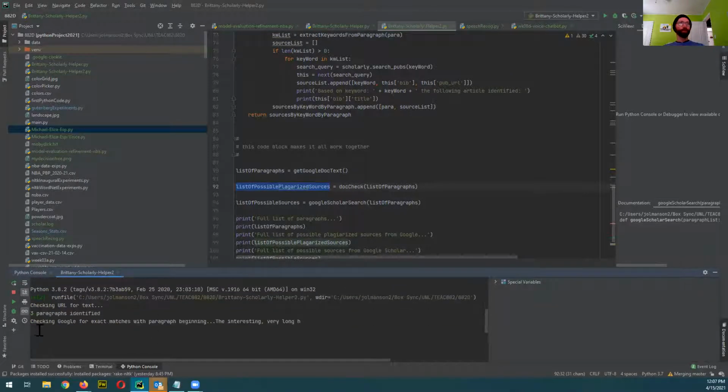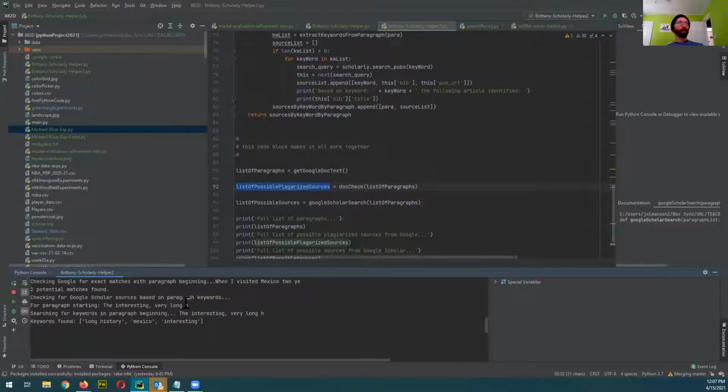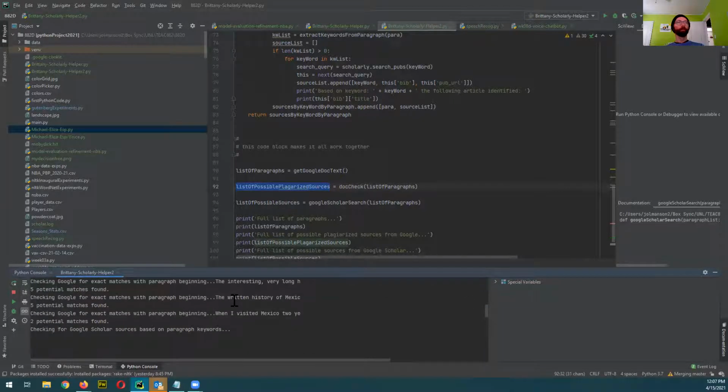Okay, you'll notice checking URL for text, 3 paragraphs identified. It's going to get faster pretty soon. So then in each one, it's checking for exact matches in the paragraph beginning by each of those. Here we go. And it's checking for exact matches.